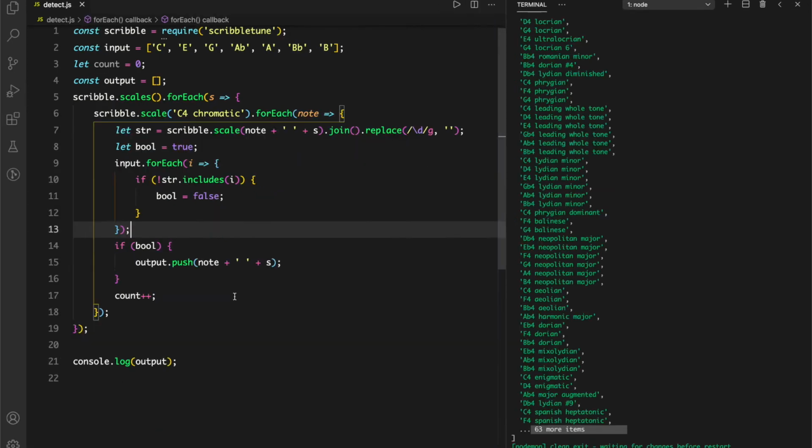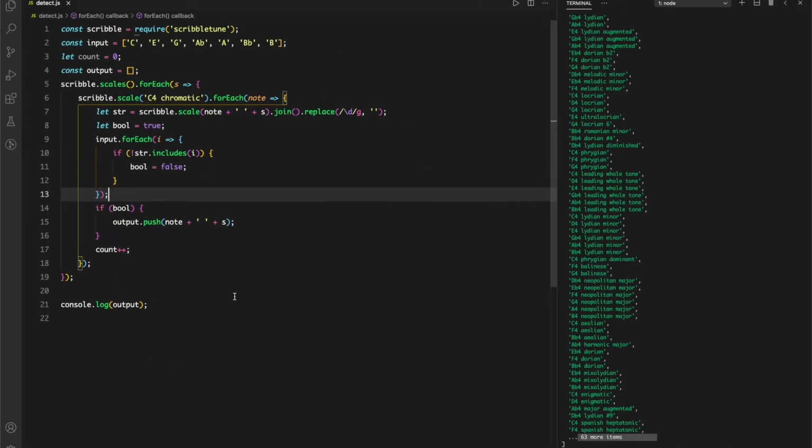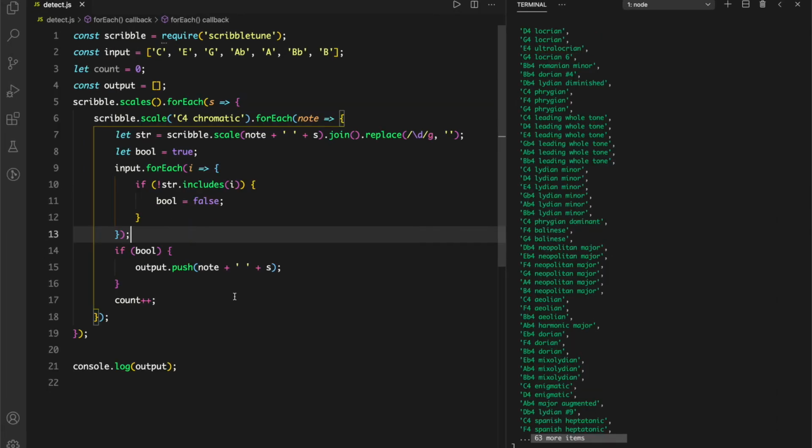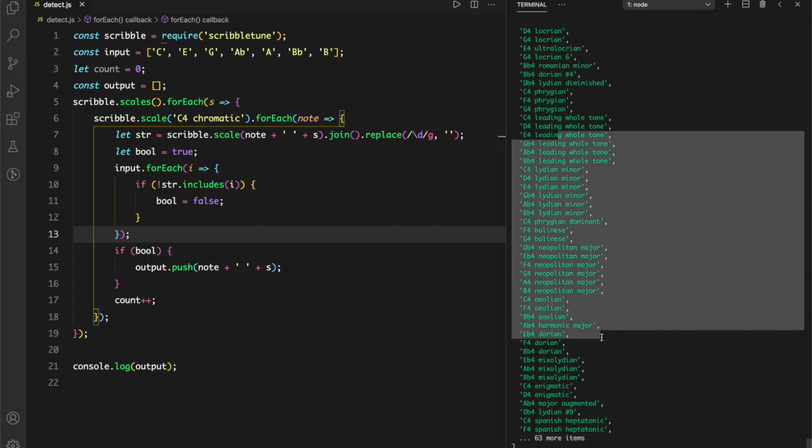One of the things that I was wondering we can do, this is an idea that my son came up with. So what he said is we can build a graph of all the possible scales.